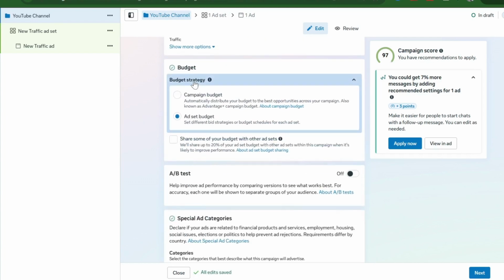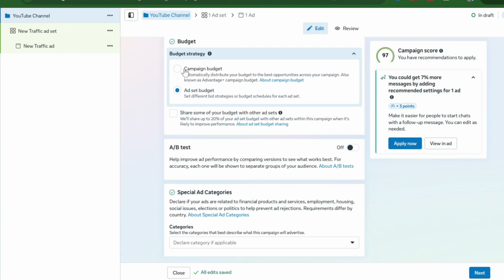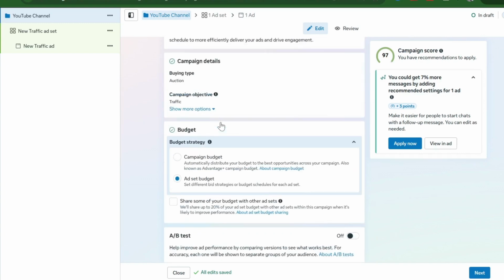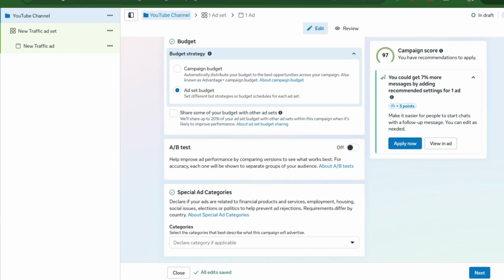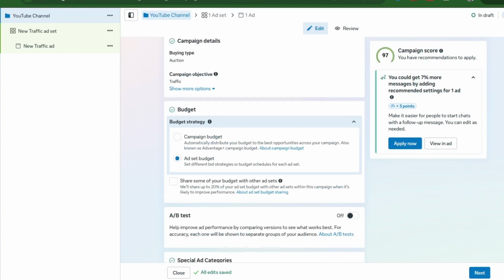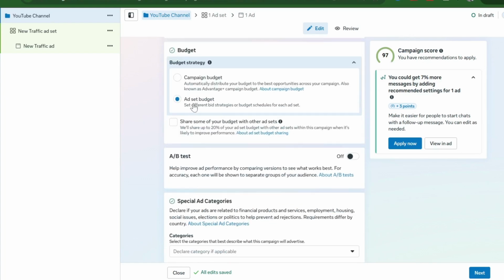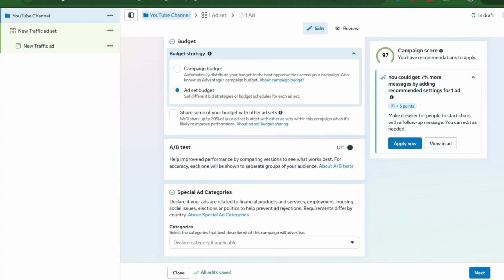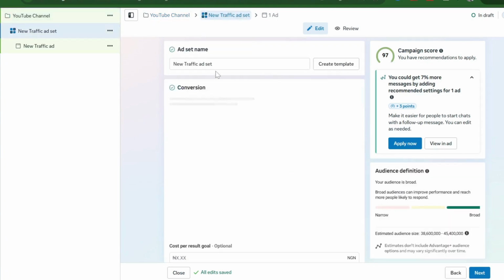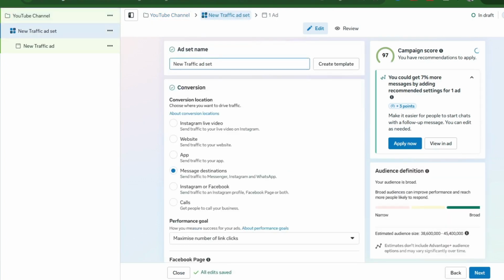I love my budget strategy. I just love to keep it on ad set budget. This campaign budget is good for engagement and leads. I love to use it for engagement and lead, but for other campaign objectives, I just love to use my ad set budget. Let's move down to the ad set level. All right, YouTube channel growth.